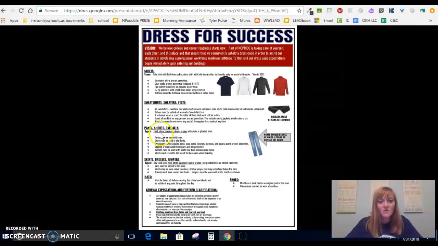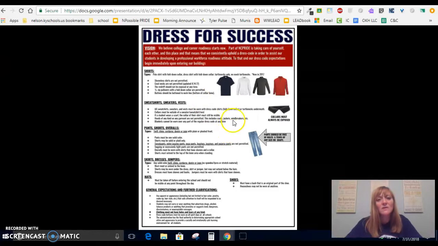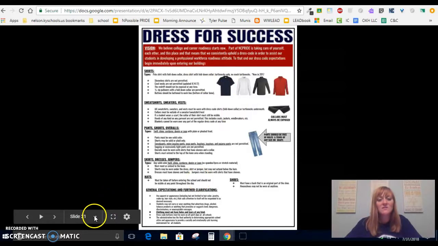Pants: twill, corduroy, denim, solid color. Shorts: same fabrics but can also be plaid in color. I feel like those are the only things that would be changes. So if you were not at Old Kentucky Home Middle School last year, please take a look at the Dress for Success policy.